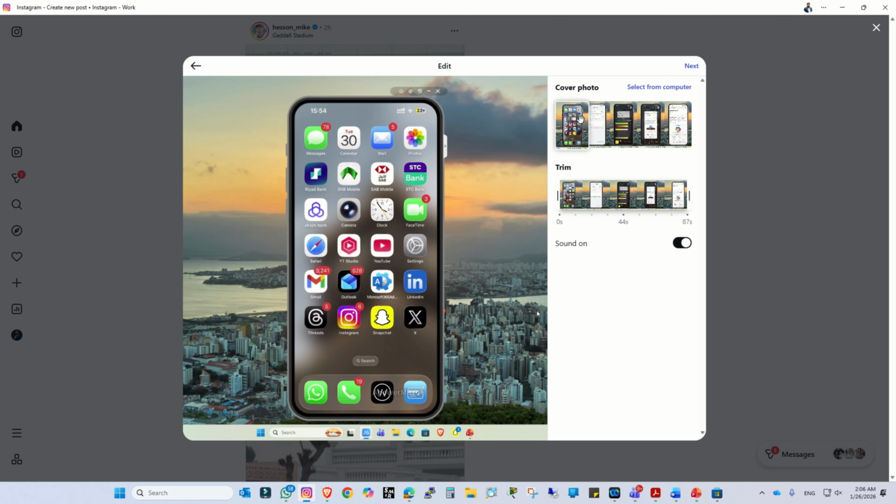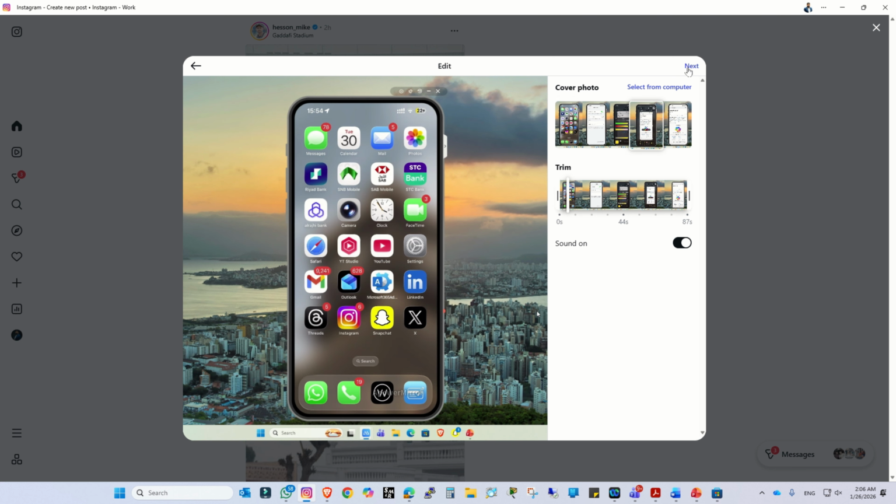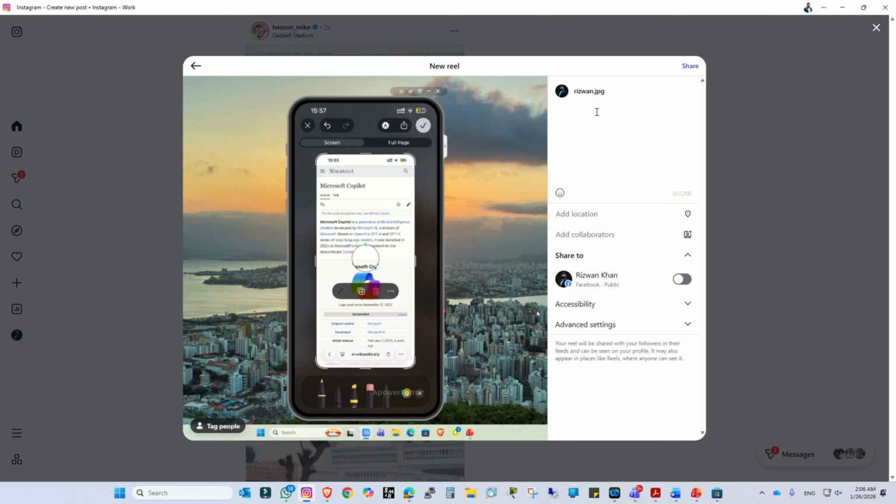Here you have the option to select the cover or thumbnail of your reel. Below that you can also trim the video and then click next. Here you have to write the title, so I will just paste my title over there. If you want to put any hashtags, you can put and click share.